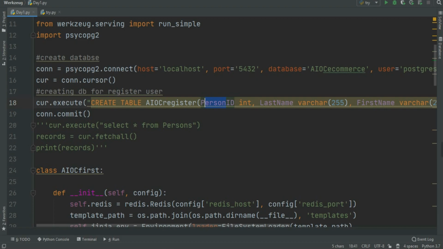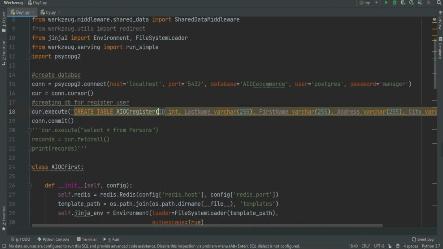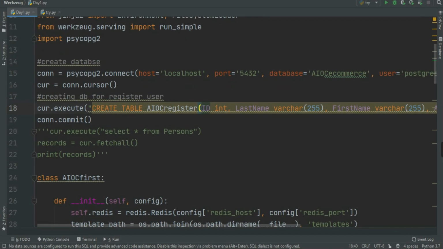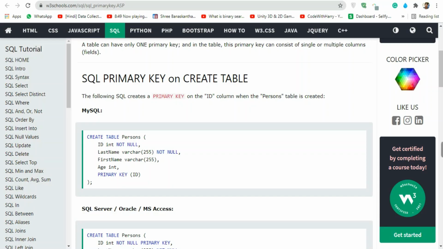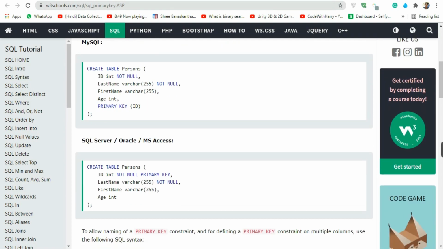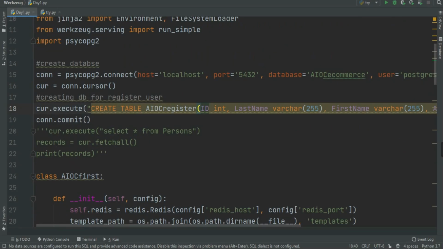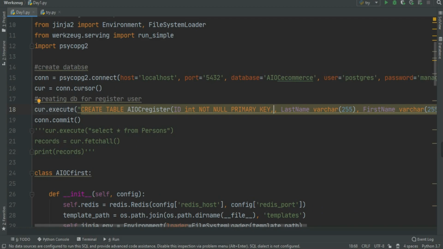So first is ID. I don't need this person ID. I just need, let's say, only ID. So ID must be integer and not null. And for that we are going to use the primary key. Now for using primary key, just write primary key and add any field you want. For example, first we have to create a field which is nothing but the ID, and we are going to take it as integer and not null. And just simply write ID integer not null and primary key. So I am going to remove all of this and paste it in here. ID integer not null primary key.